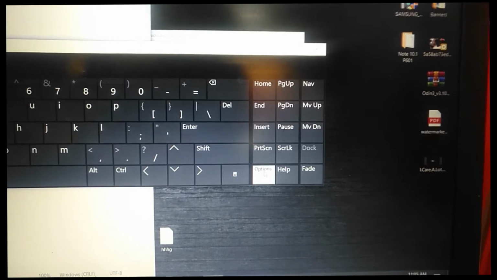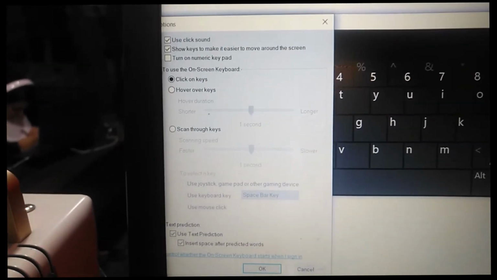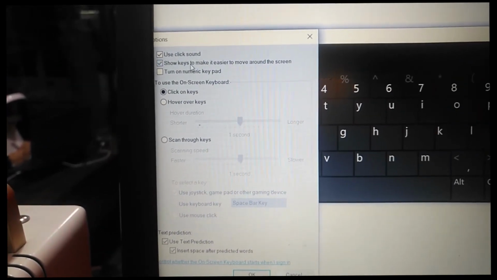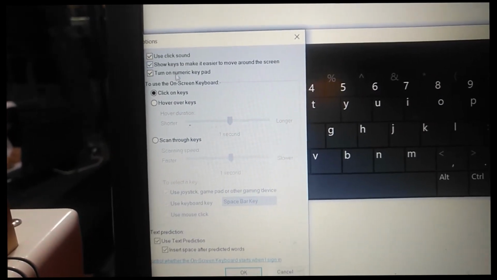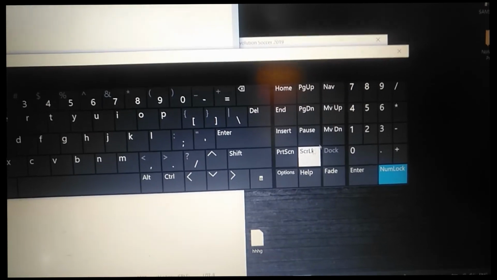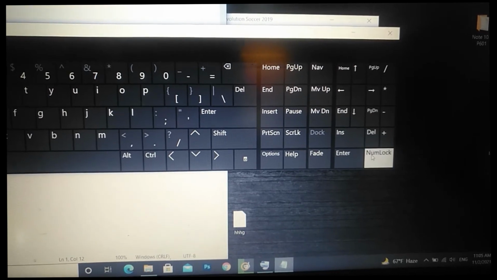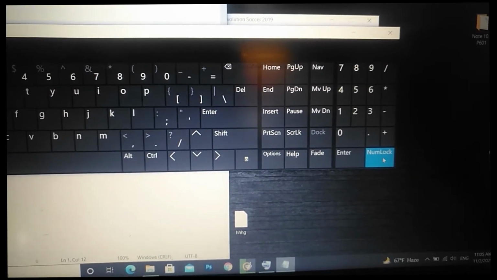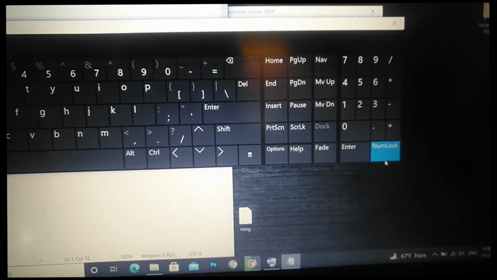If you wanted to use more options, click on the option. It appears here, and you have to enable both of them. I enable this, then I enable this. Enable these buttons. Then check this checkbox. Then press OK. You can see you have numlock. When numlock is enabled, you can type the numbers. When it is disabled, you can move them with the arrows. The good feature of that.